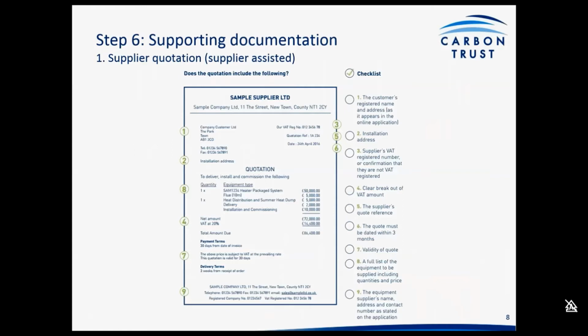The first of these is the supplier quotation, which your supplier will obviously provide as part of the proposal process. There is some guidance on our website for suppliers on exactly what we need to see included in their quotes, and the accredited supplier should be familiar with this. However, it's always worth double-checking quotes and that they contain all the information that we need prior to submitting it as evidence to avoid any delays.